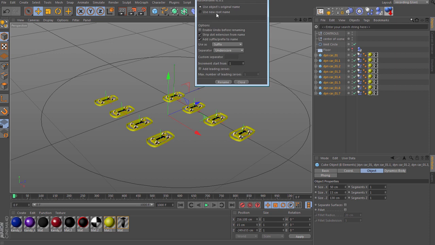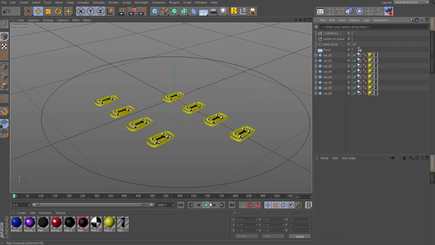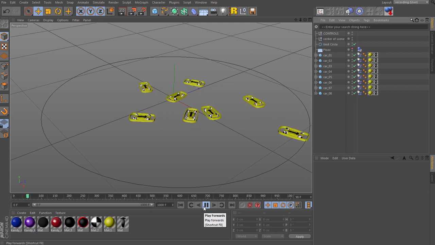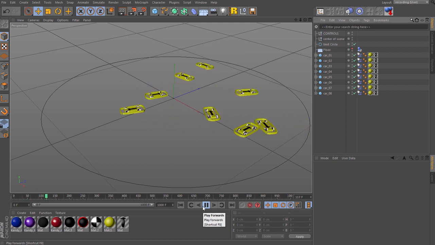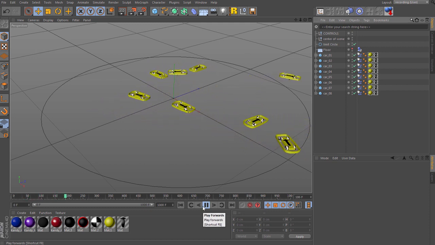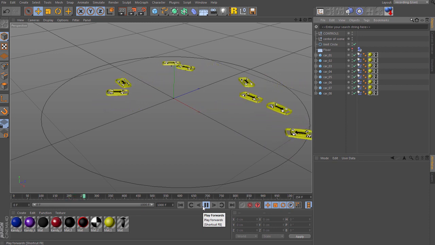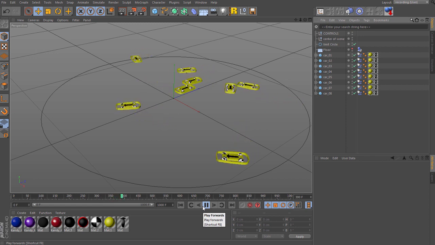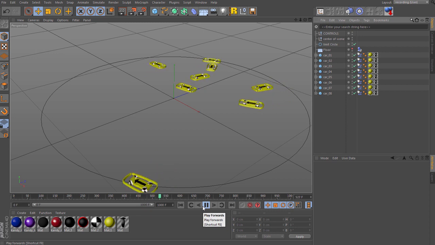I think I'll just call these guys car today. Okay, and leading zeros as usual. Rename. Yep, that's looking good. Okay, let's hit play and see what happens. You know what? I think this is working. Yeah, and when they're having collisions in a forwards direction on their front surface, they are kicking into reverse for a short period of time.